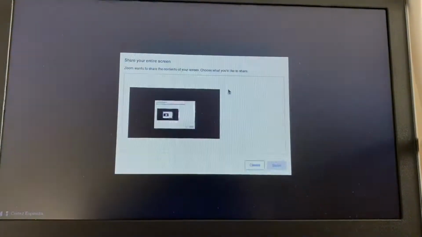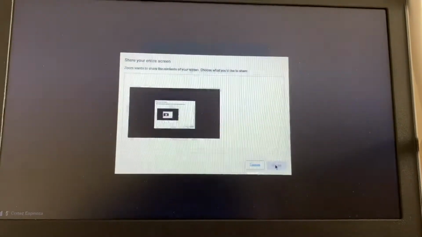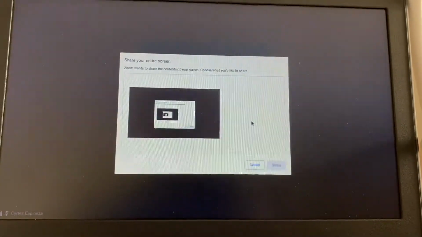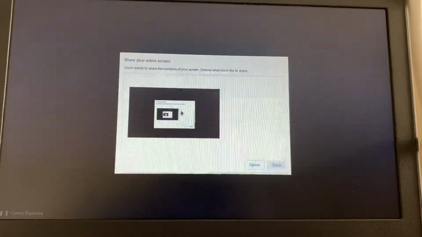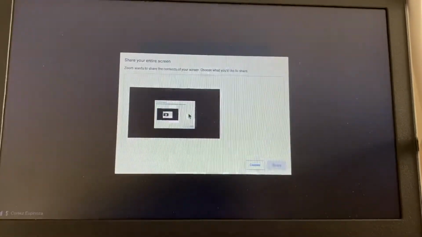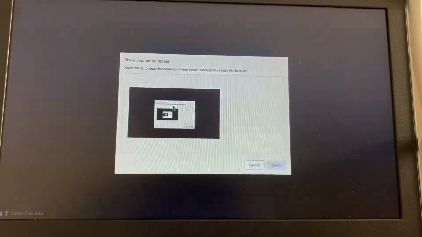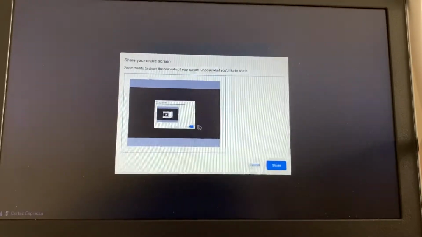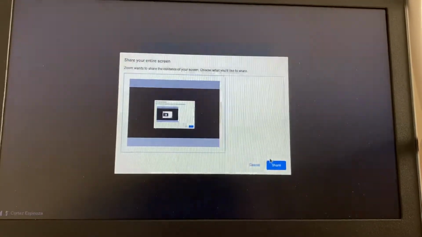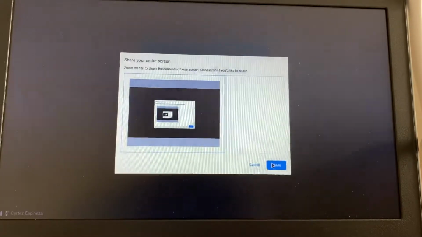So now this screen has popped up. You can see that share is gray because what you have to do is click this image here, which looks like your screen as if you're looking at it. So you go ahead and click it. And now that we see it's highlighted blue, the share screen is available. So go ahead and click share now.